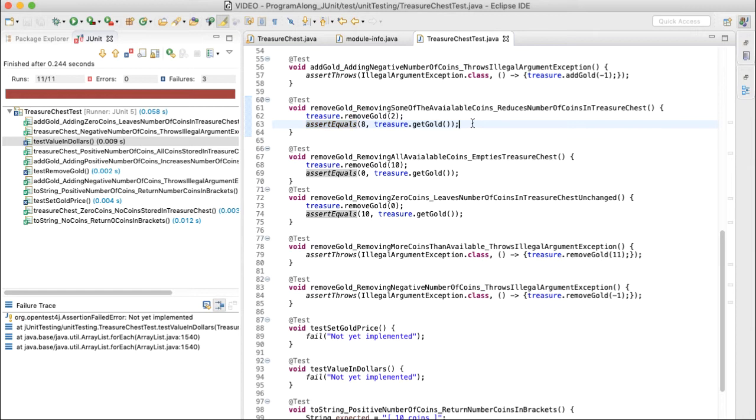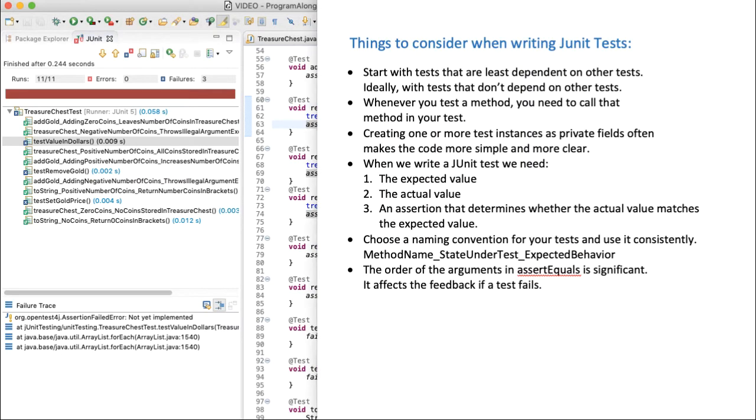Sometimes there's the misconception that we could provide the arguments in any order because we're testing for equality, and if A equals B, B equals A. However, in the context of JUnit, the order of the arguments in assert equals is significant. It affects the feedback if a test fails.